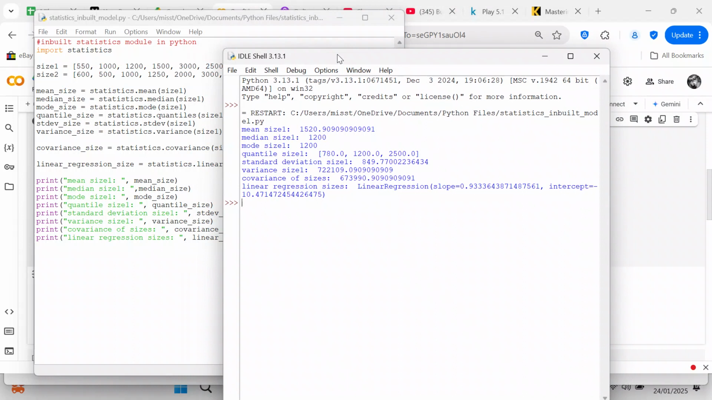The variance of size 1 is 722,109. And you need to remember that the standard deviation is the square root of the variance. So if you took the standard deviation, which is 849.77, and you multiplied it by itself, then you would come up with 722,109. That's your variance. Then you've got your covariance of the two arrays of data, which is 673,990. And then you have linear regression, which is what I was really interested in, where the slope is 0.9333 and the intercept is 10.4714.